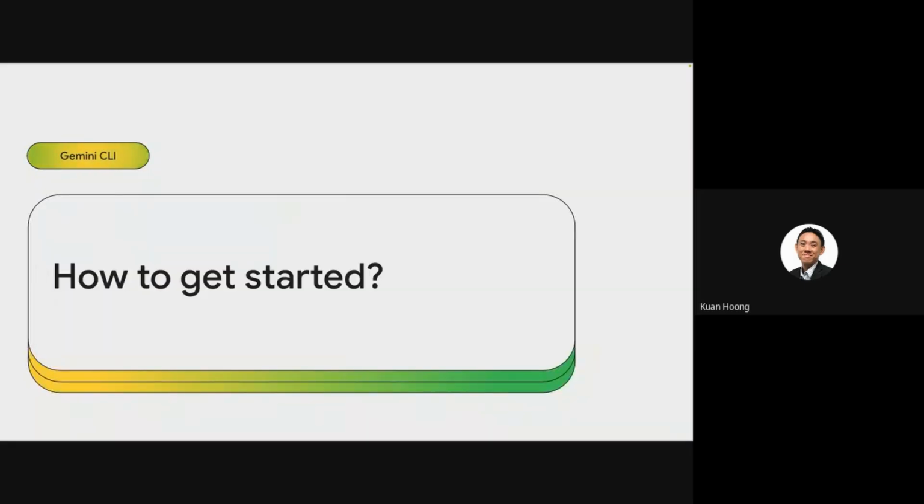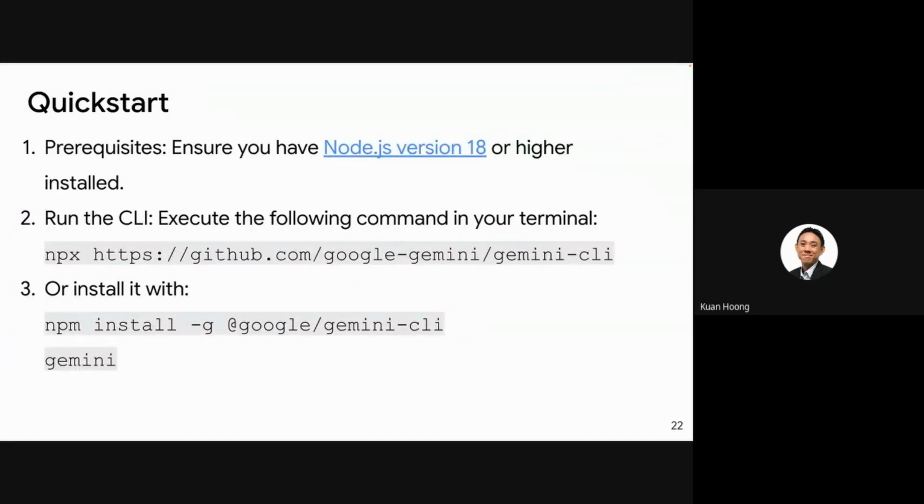So how do you get started with Gemini CLI? Basically, it's very simple. First, if you want it to run locally on a machine, make sure you have Node.js version 18 or higher installed. Then you just run npm install Google Gemini CLI. And then to run it, just type gemini. Later, I'll do a demo and show you what it looks like. As I mentioned, Gemini CLI is free if you sign in using your Google account.